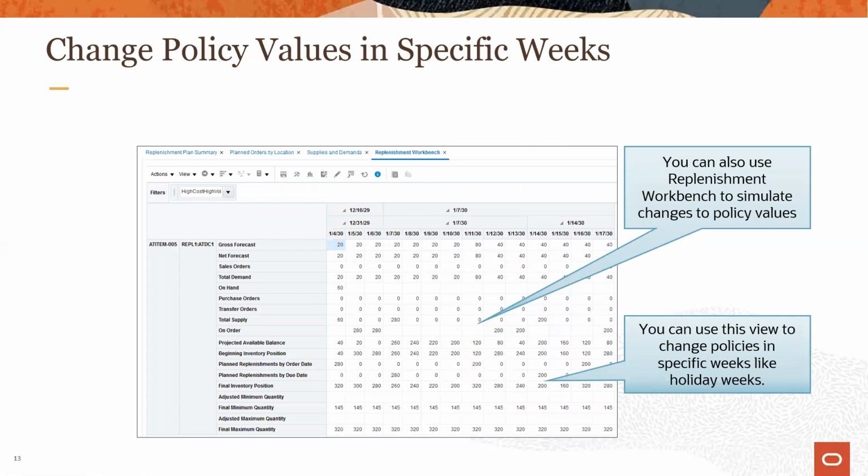Once you have run the plan, you can use the replenishment workbench to view the plan output, and you can also use the simulation in this replenishment workbench to simulate changes to time phased policy values in specific weeks to take care of increased demand on a promotion event. So this view provides you a time phased view where you can decide to make changes in the policy values in a specific week.